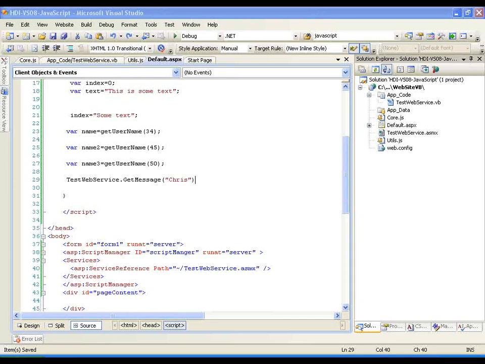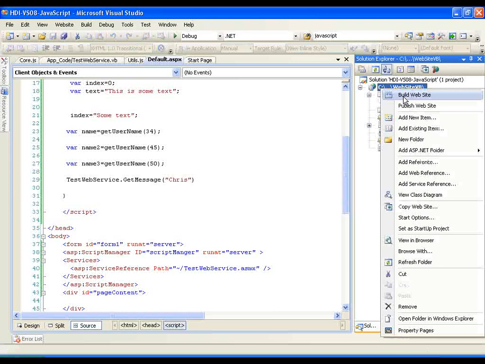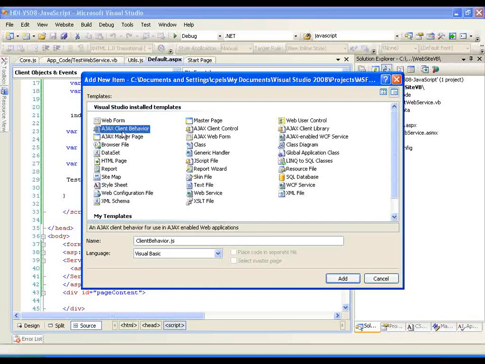Visual Studio 2008 has added some nice features related to adding client libraries or behaviors for Microsoft Ajax extensions. I'd like to take a look at two aspects of that. One is the new templates for creating the items, and the second is the nice integration with JavaScript IntelliSense. So let's go up here to our website and add a new item. Notice that there's new templates for Ajax client behavior, client control, and client library. In this case, let's just create a client behavior.js file.